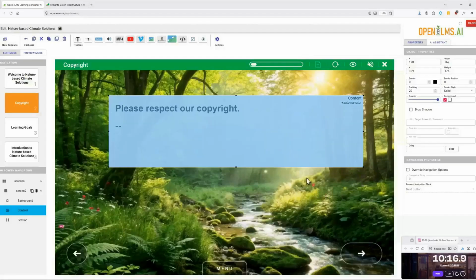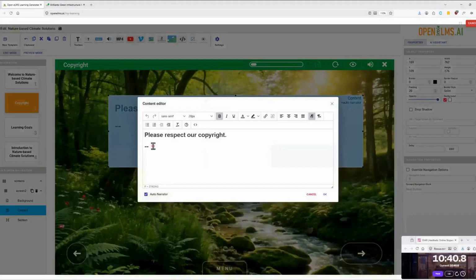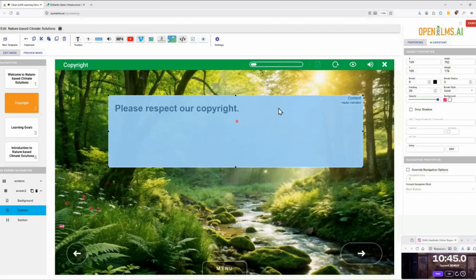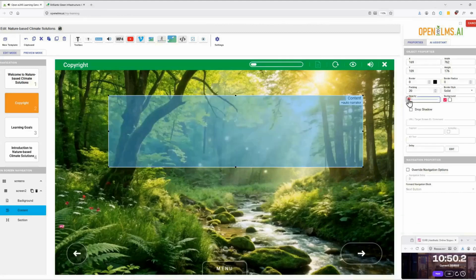I'm going to say OK, but I want to listen to this. "Please respect our copyright." I think it doesn't like the minus signs there. That needs to go. OK. "Please respect our copyright." OK, and that's all I wanted it to say. So I'm going to make that fully opaque.